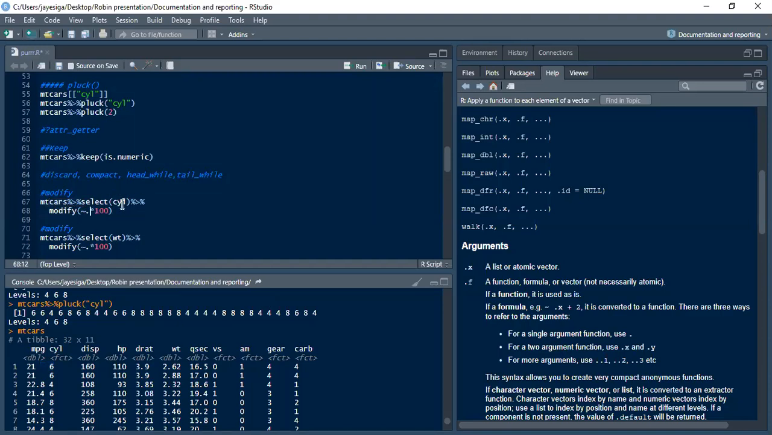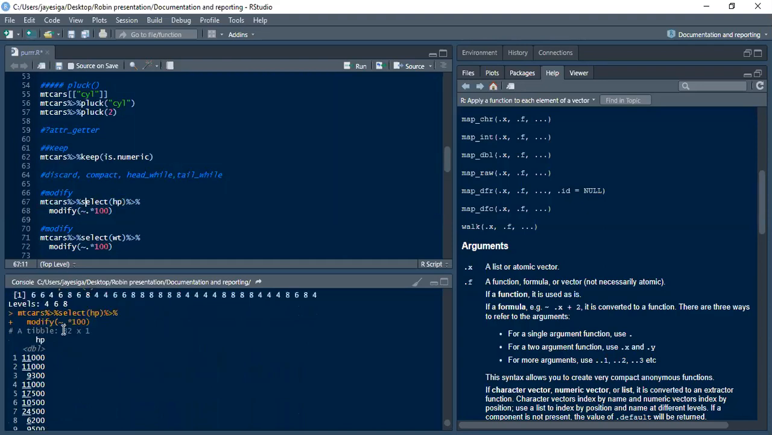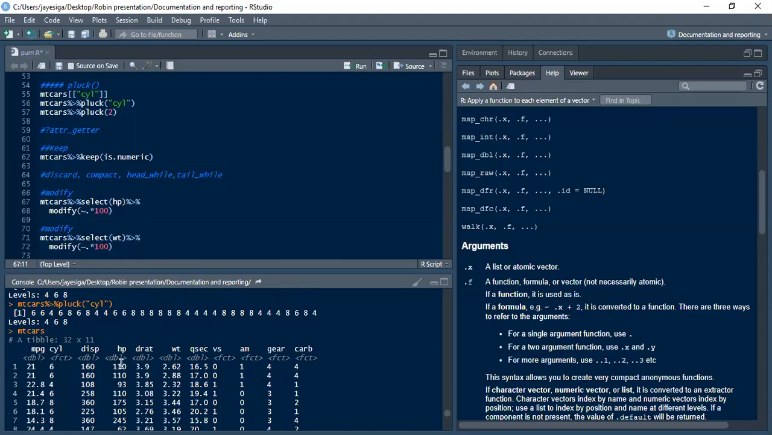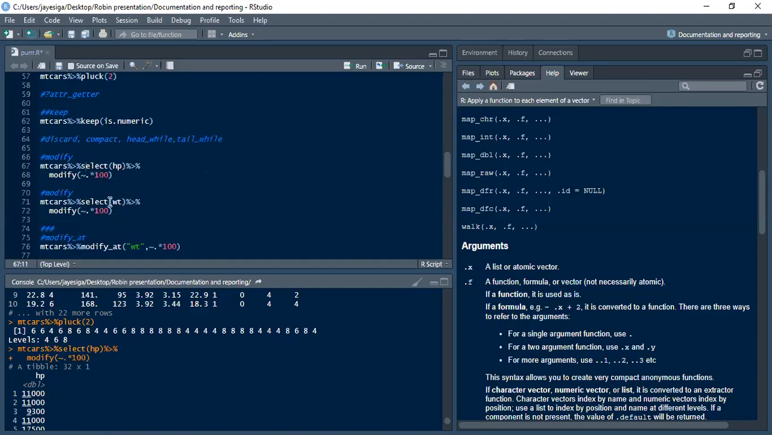So this is where I'm going to get that cylinder. Let me change this. It doesn't make sense, but let me change to horsepower. So when I use horsepower, I want to multiply it by 100. So I will use the modify function, and then I multiply the value. If you can see horsepower here, this is having 110. So this is having 100. This is actually having 11,000. So if you have that 11,000, that's what you need. You just wanted to multiply that, so you can use the modify function.